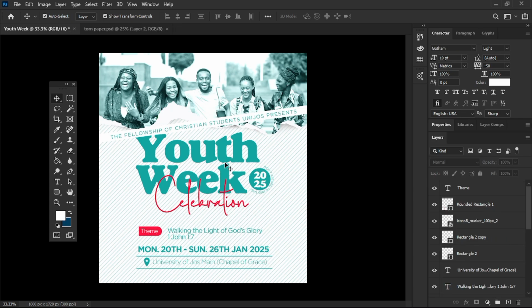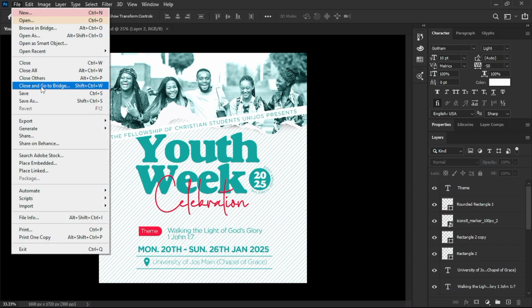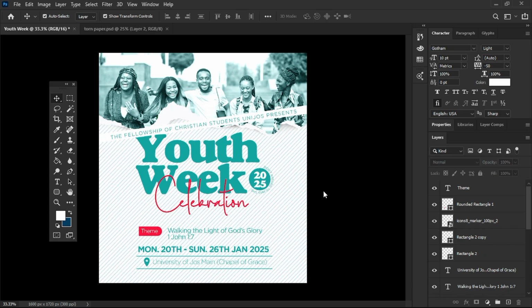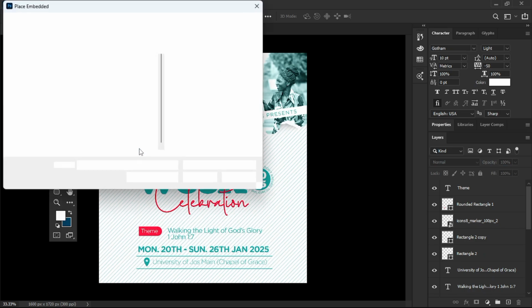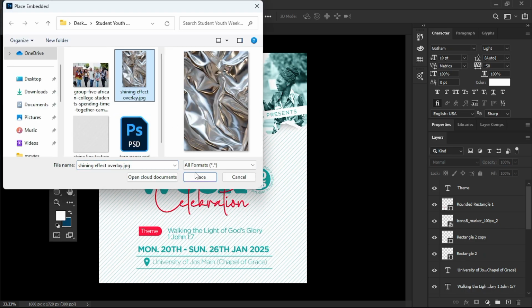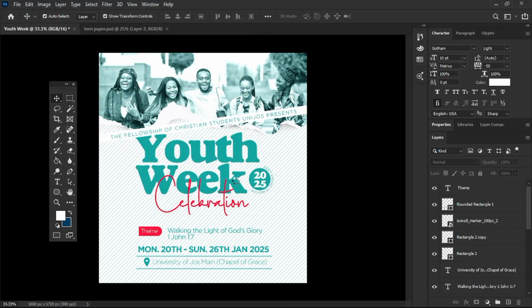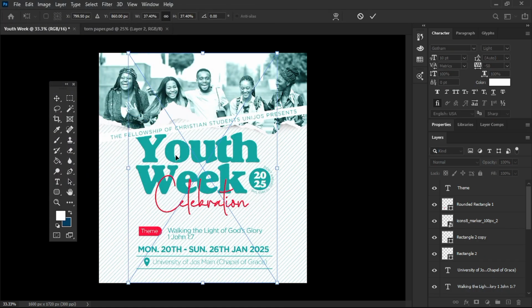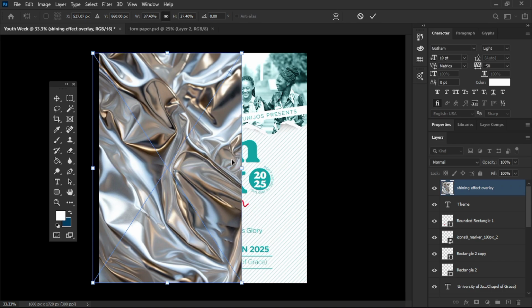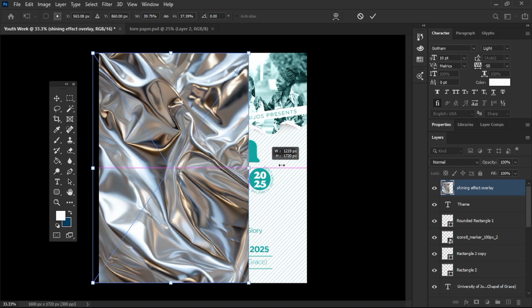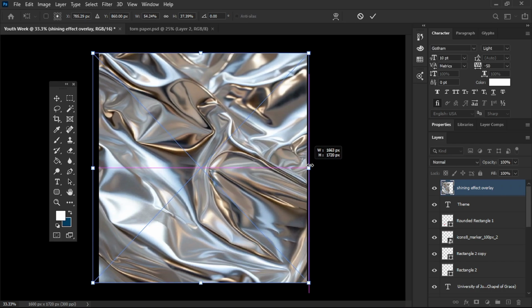So the next thing I would like us to do is to head over to file. So let's add some shining effect, some pepper effect before we go for the final touch. Let's head over to file and let's place embedded right into our folder project, and let's place this very particular one, and let's drag it to one end somewhere here, and let's hit on shift and let's expand this very particular one, and let's hit on OK.